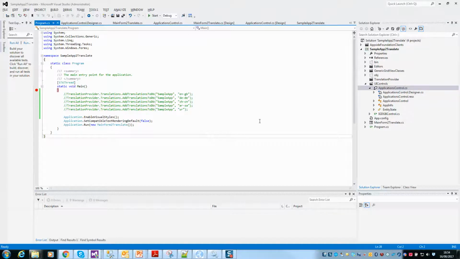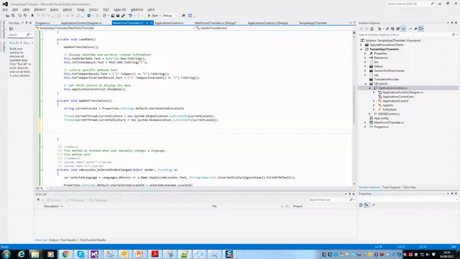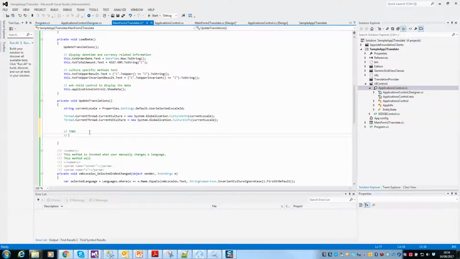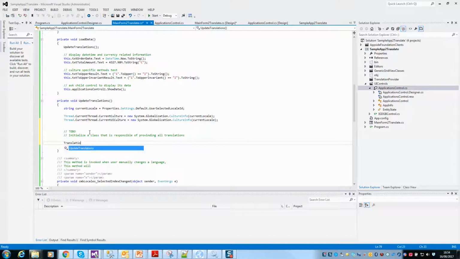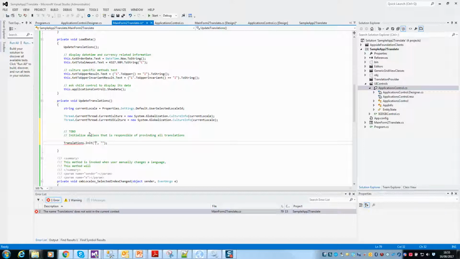So for that, what we need to do, we can continue here doing more stuff. We can say initialize a new class that is responsible for providing all translations. So we'll make a class and initialize it here. For example, let's name it Translations dot Init, and this class will initialize itself here, and it will be responsible for providing us all the resources.